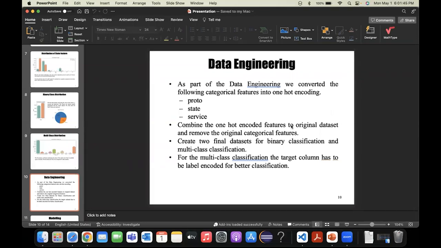Hey, hi, I am Sai Kumar Reddy. I'm also part of Team Ethos. My friend explained the multi-class distribution. Now I'm going to explain data engineering. As a part of data engineering, we will be converting the categorical features into one hot encoding. Basically, we will be converting the columns proto, state, and service into integers. That is what is called one hot encoding.